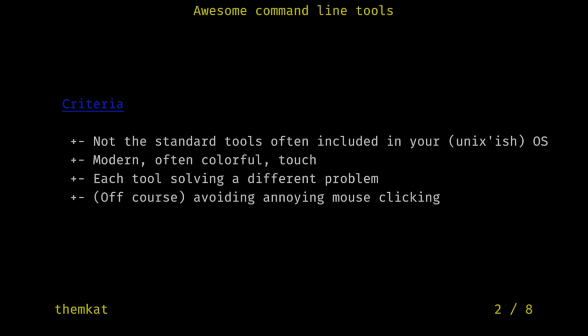So what criteria have I used to pick out these tools? Well, first of all, I don't want to pick any tools that are included in your operating system by default, and I'm including Unix-ish operating systems here, like Mac OS or Linux. I also want tools that feel more modern, maybe with a colorful touch. And each tool should also solve its own problem, so no two tools on this list will solve the same problem. And of course, because we hate using GUIs and want to use command lines instead, no clicky GUIs, of course.